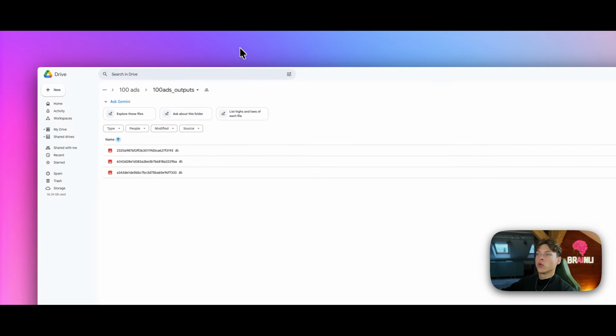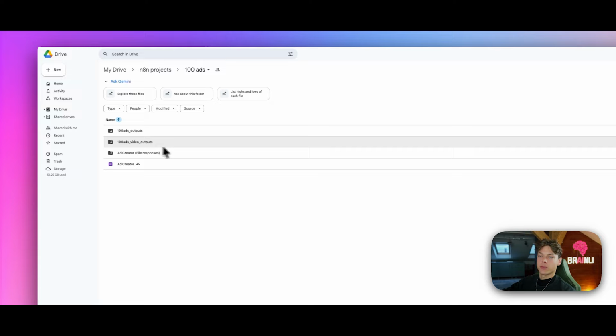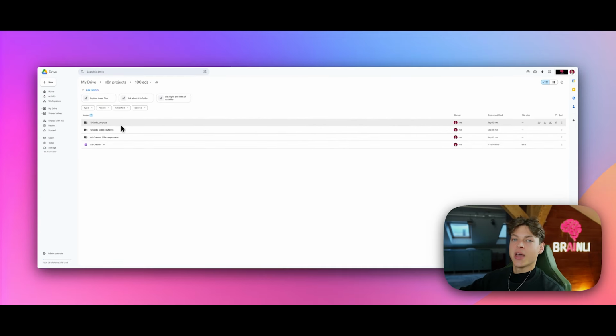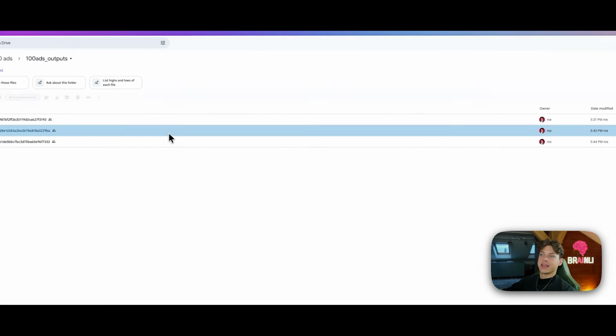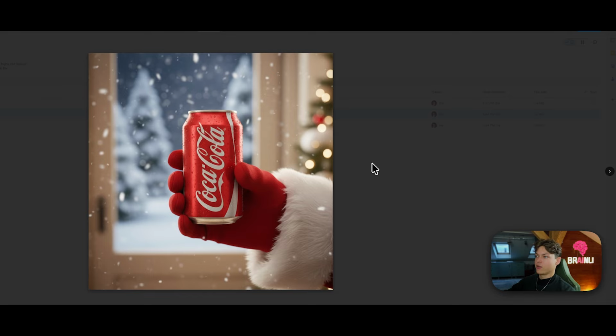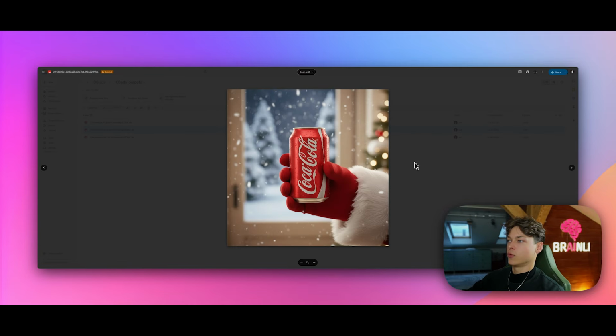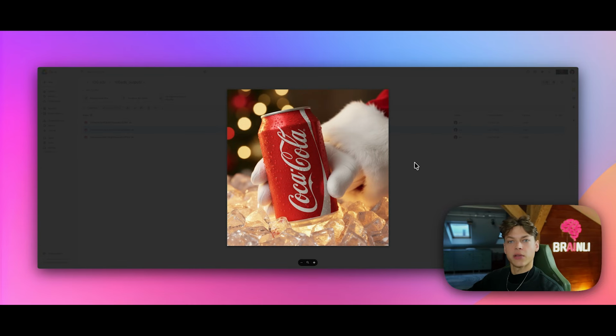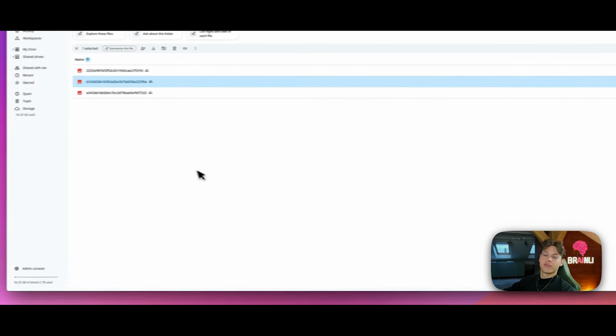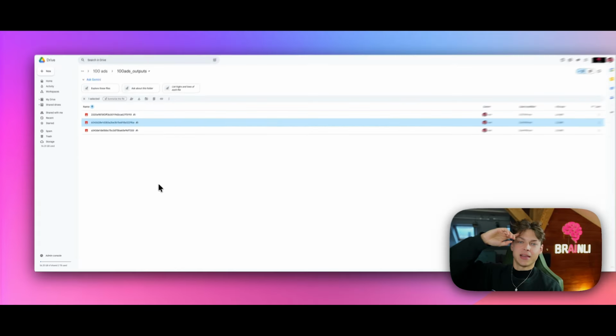And just to show you that everything is working properly, if we go to our Google Drive and the folder that we created, 100 ads output, we can see the images are already being created in here. So we've got the Coca-Cola shown, which is pretty cool, I think. So let's wait for more ads to see, and see you soon.